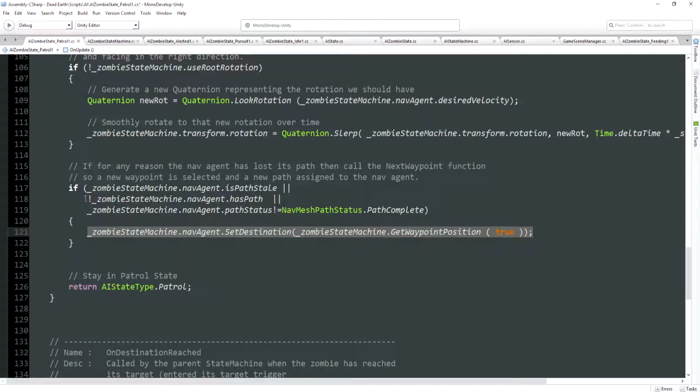So Conrad's fix was simply to say that if we don't have a path, then make sure we also don't have a path that is pending, because if the path is currently still pending, then we don't want to do anything rash and skip on to the next waypoint. We only want to do that if we don't have a path and the path isn't pending anymore, because it means the A* search for a new path is now complete and we don't have a path. For whatever reason, the path couldn't be computed.